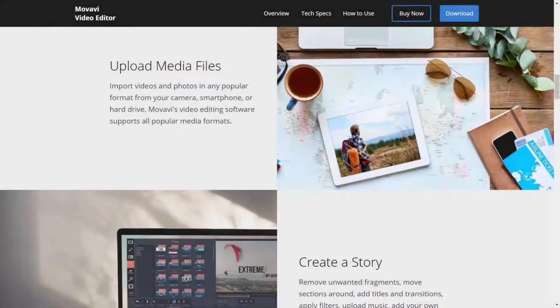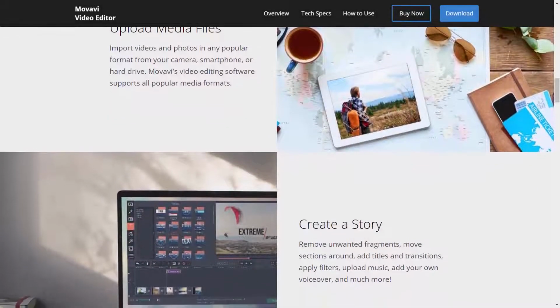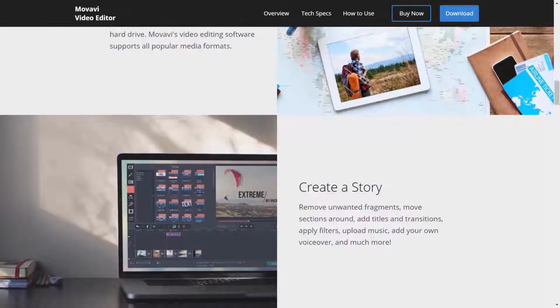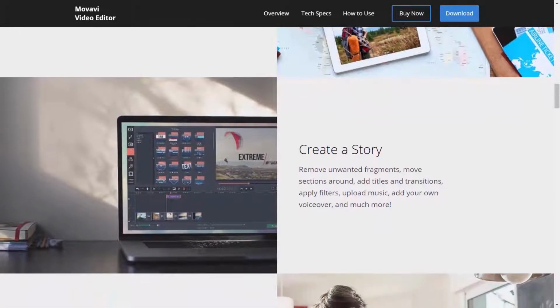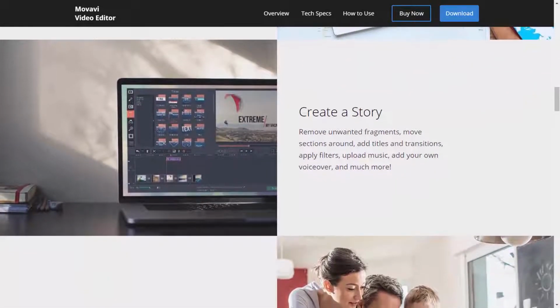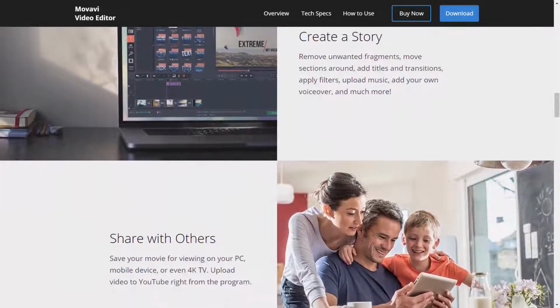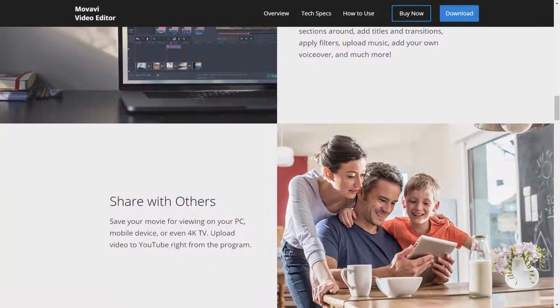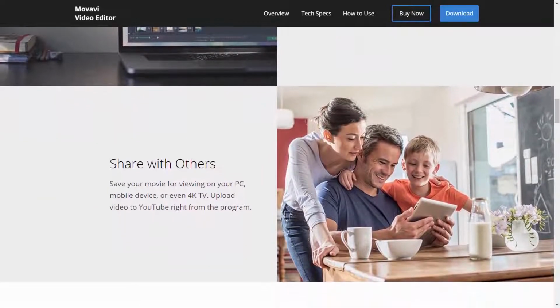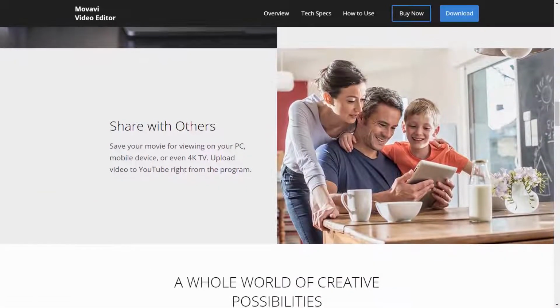Hi guys! In this video we are going to review a powerful and simple to use video editor from Movavi. Previously I published a review of Movavi Screen Capture Studio. This time we are going to focus on the video editor alone. To make the review more helpful, we are going to create a short video using this editor.